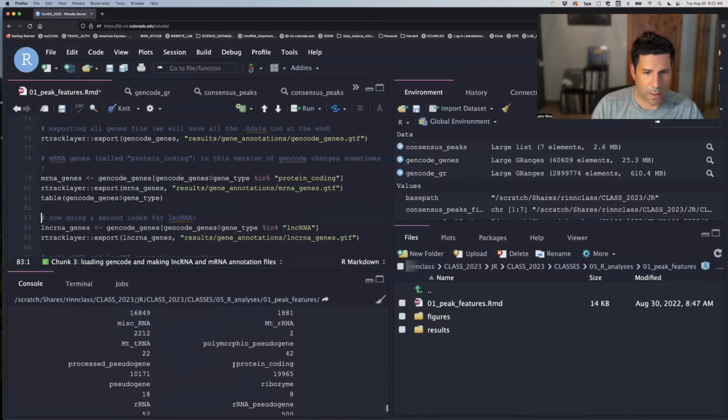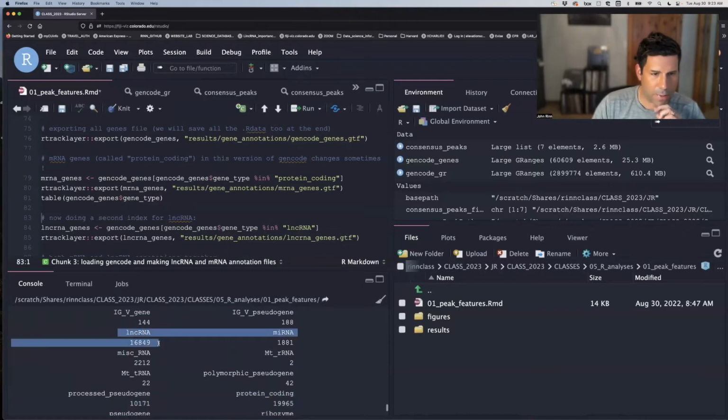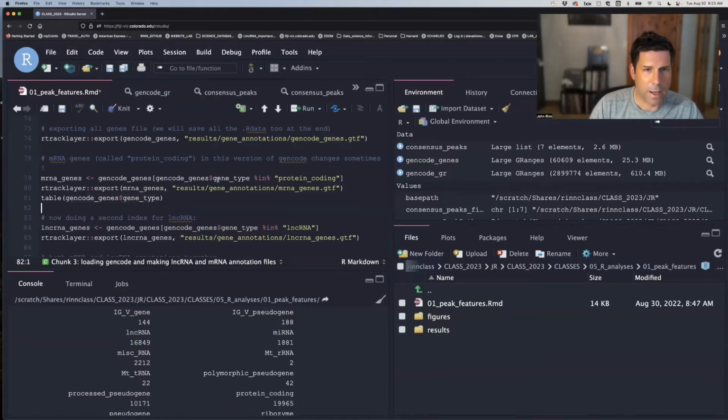which is here and has 19,000 entries. We're also going to be looking for lncRNAs, which are up here and have 16,849 entries. Okay, so that's what is in GenCode genes gene type. And now we are looking at this information and asking what entries match protein coding.